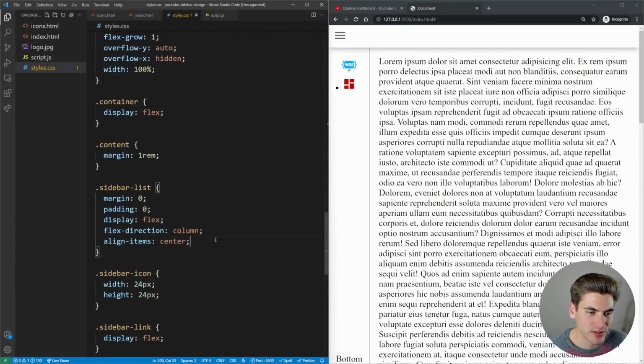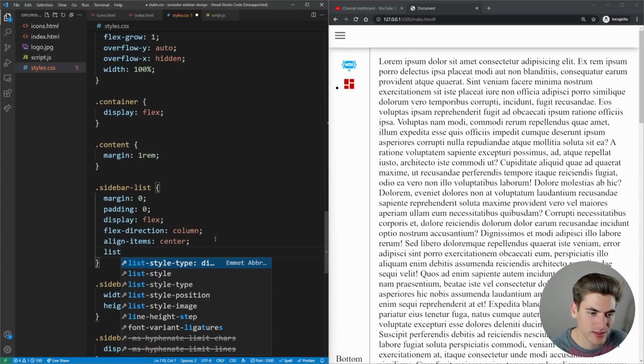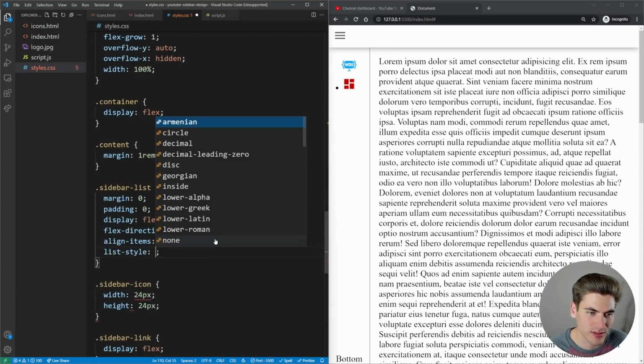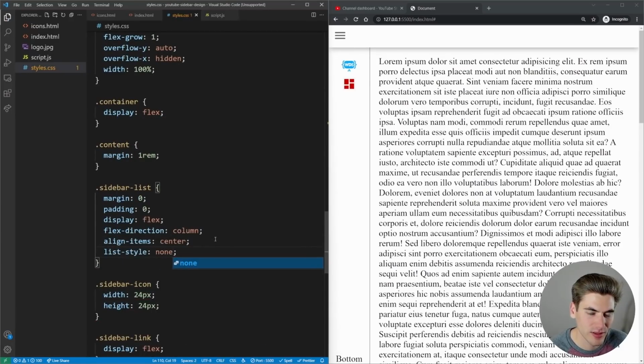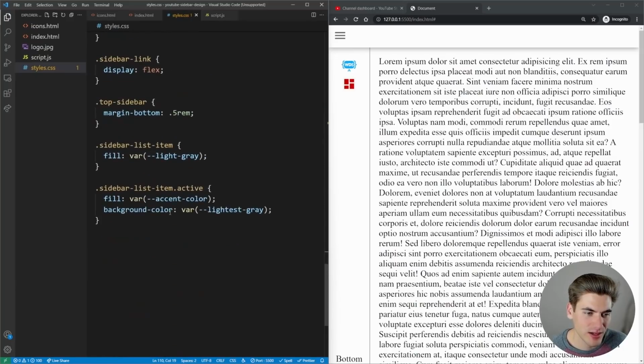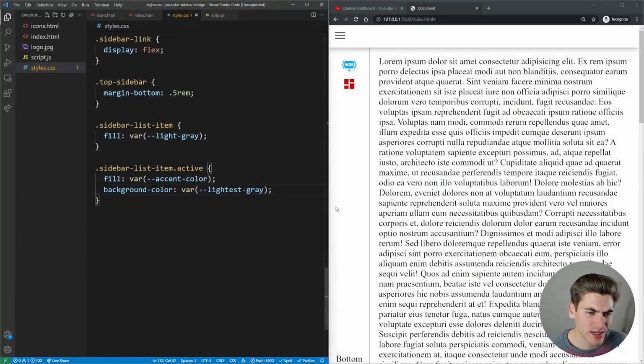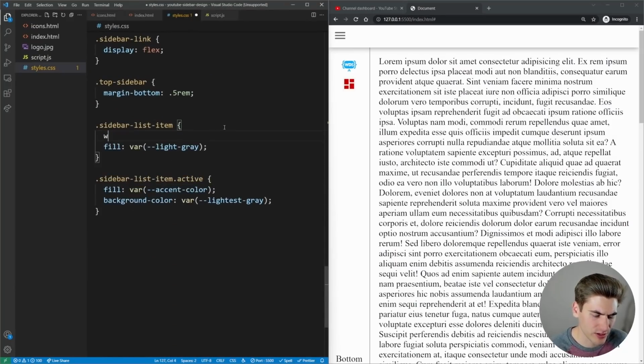Also for our sidebar list, we want to have a list style of none. There we go. That'll get rid of the dots on our list. And then this sidebar list item, we want to also have a width of 100%.